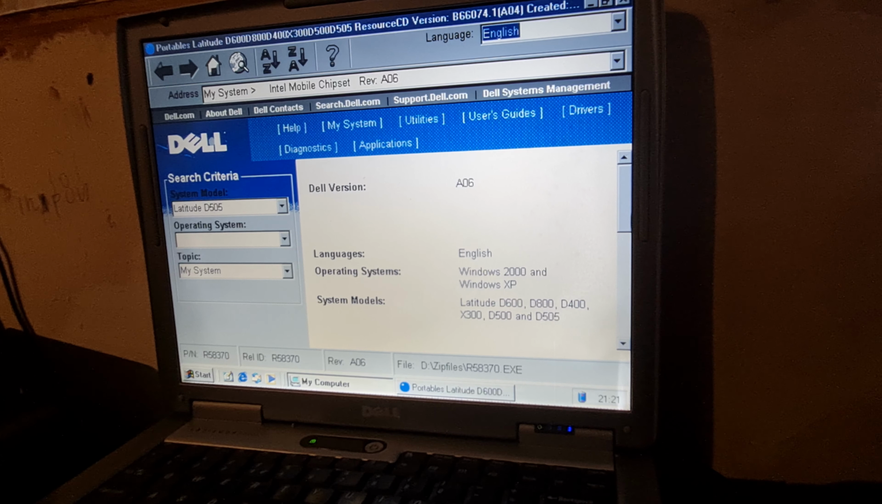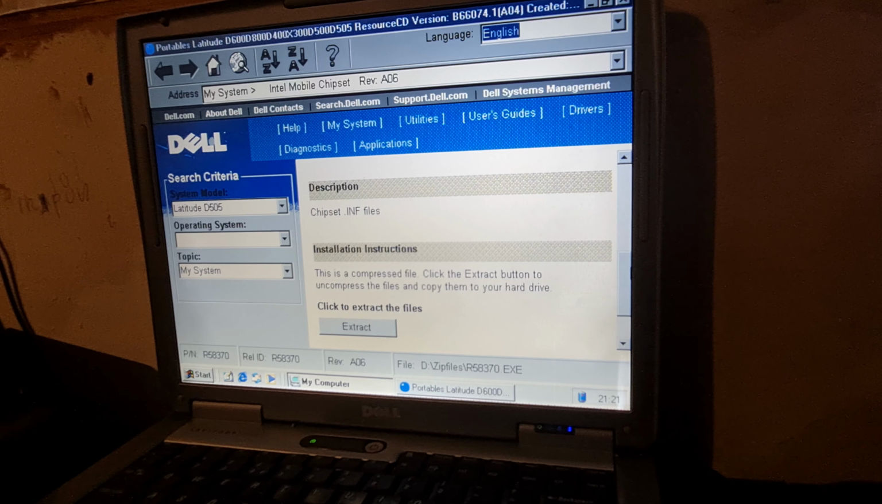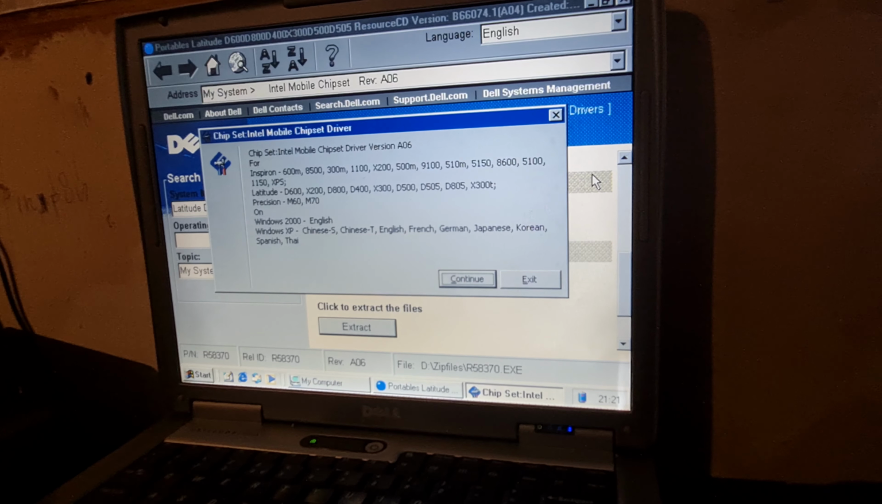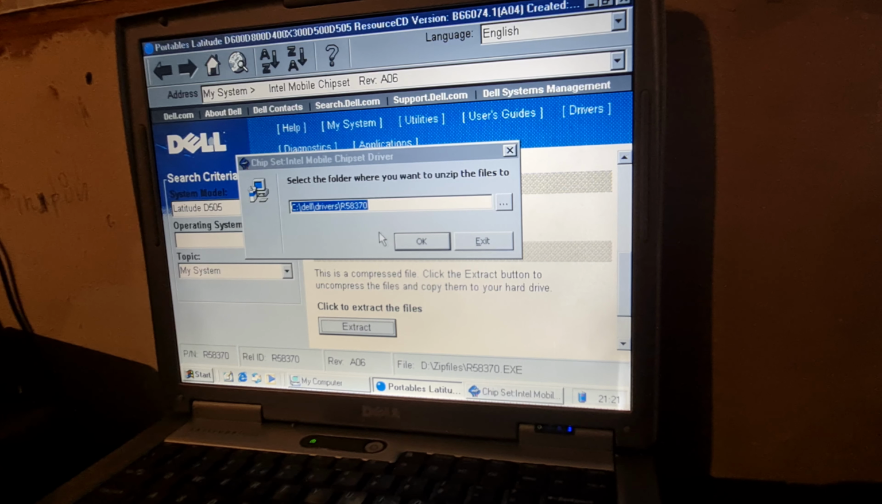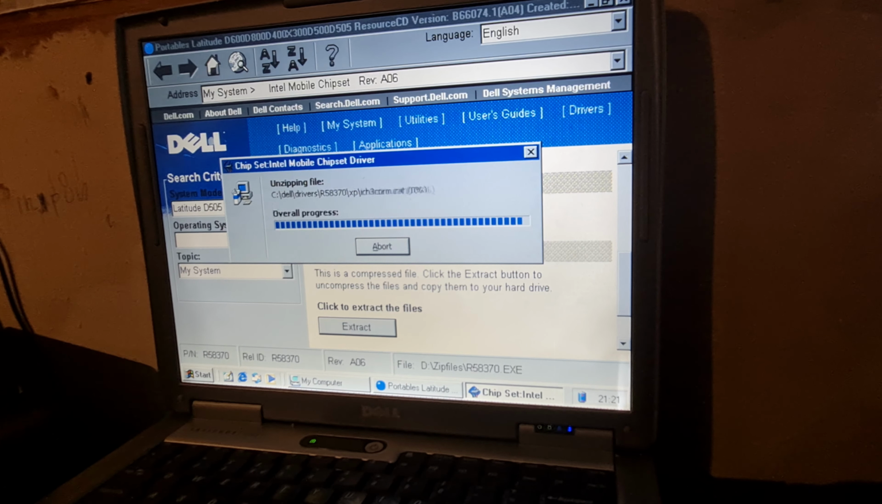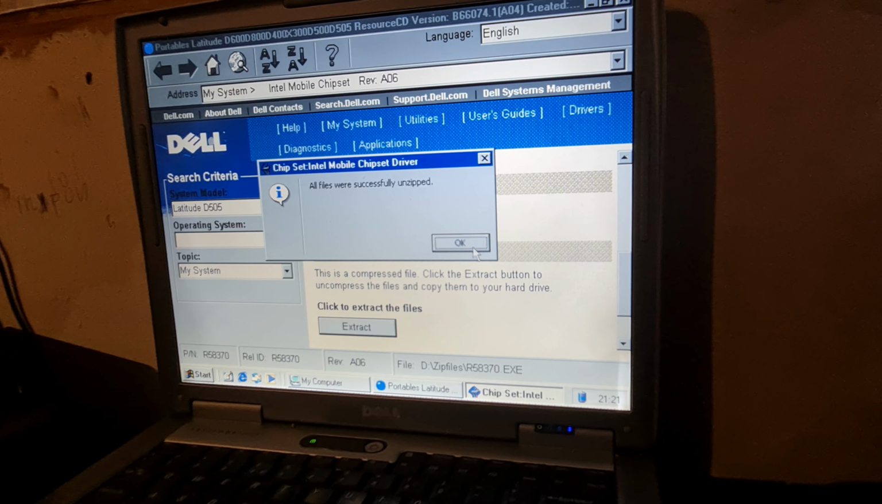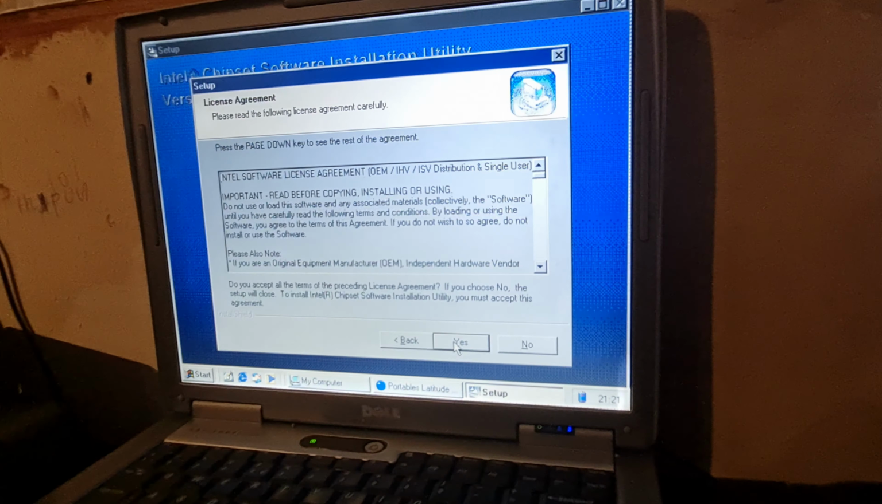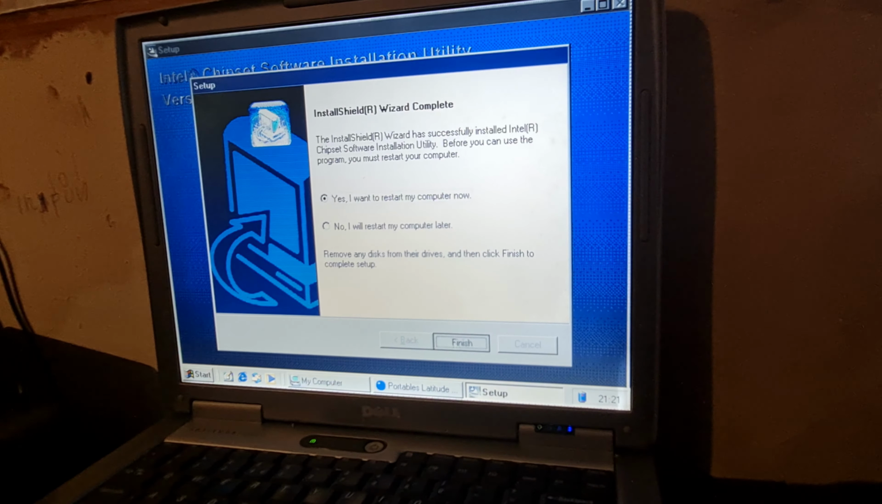Okay, so it's saying the sound drivers are installed, but they are not working. So let's just continue installing the other drivers, see if these enable. I saw Windows 98 there, but I couldn't get it to work on Windows 98. Yes, let's restart. Let's see what this finds.